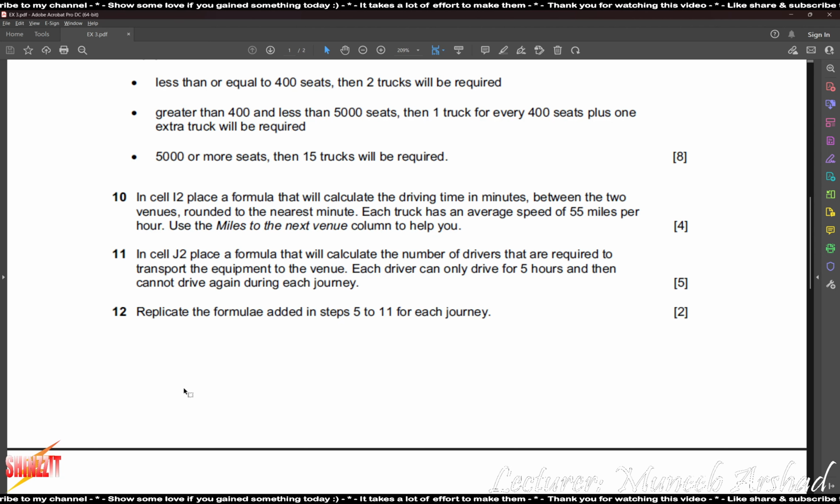2. Why? Because एक ड्राइवर कहां तक चलेगा? 5 आवर्स तक चलाएगा. उसके बाद उससे नहीं गाड़ी चलेगी, तो उसके बाद उसने दूसरे ड्राइवर को ट्रक दे देना. So if the driving time to the next venue is 8 hours, we are going to need 2 drivers. अगर driving time to the next venue is 18 hours, फिर क्या होगा? How many drivers?